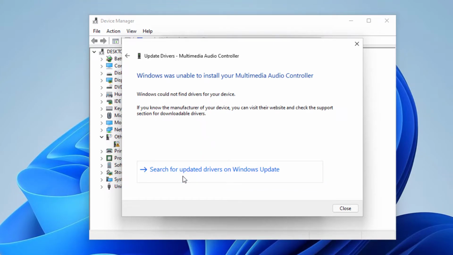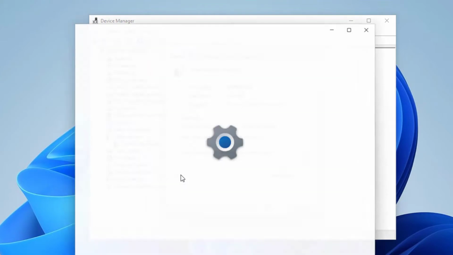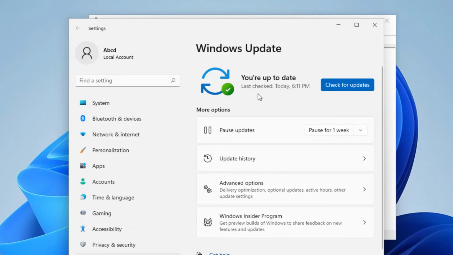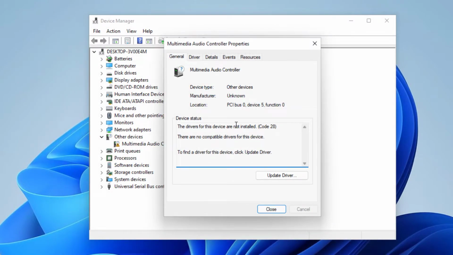So let's try Windows Update. For that, click here, check for updates. So my computer is up to date. Everything, software, driver, everything looks up to date. But still, I'm having a problem with this device.